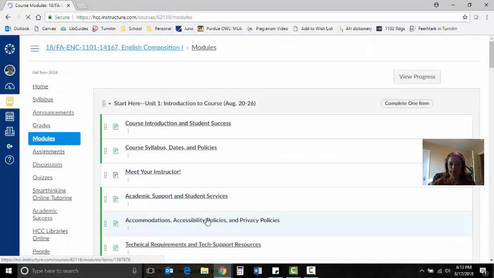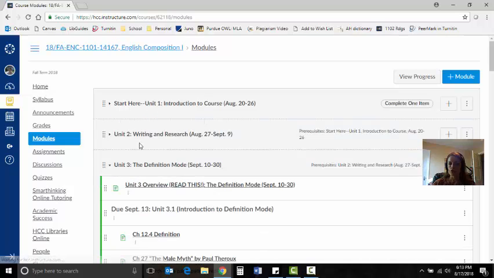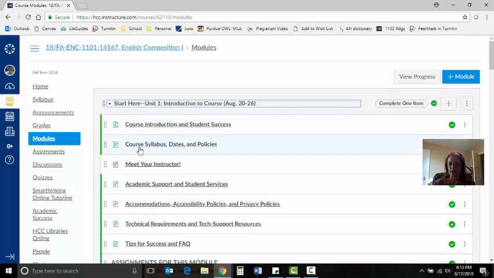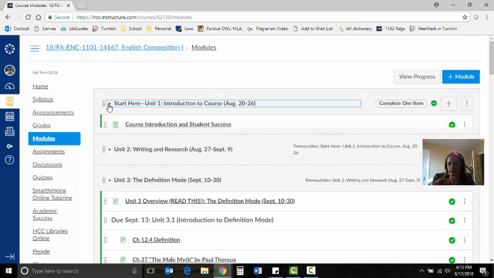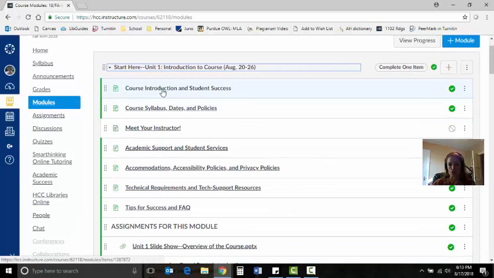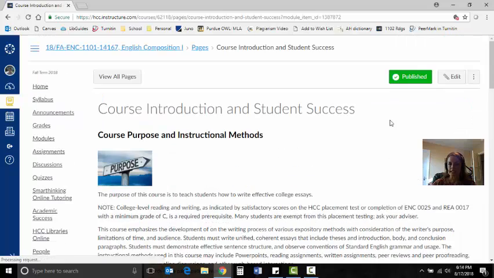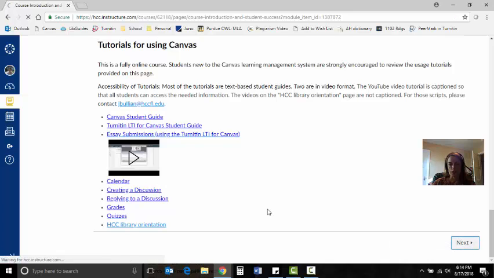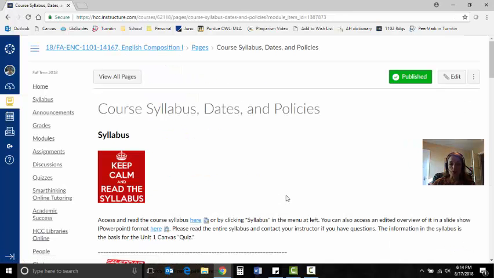You'll go to modules, the Start Here module. If you don't see anything, you just need to open it like this. Then just go through one at a time, click next, next, next, next, after each one until you get to Unit 2. And that's what you need to do for the first week then.